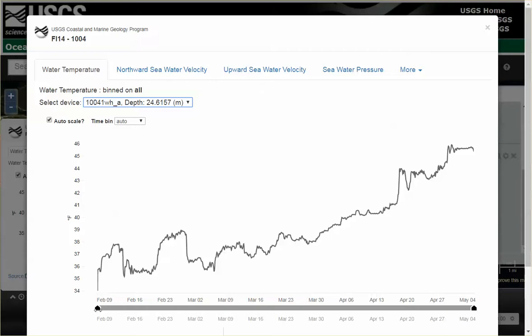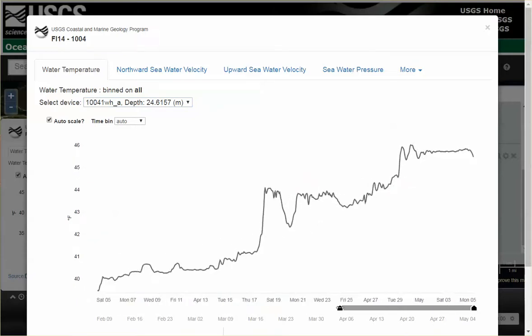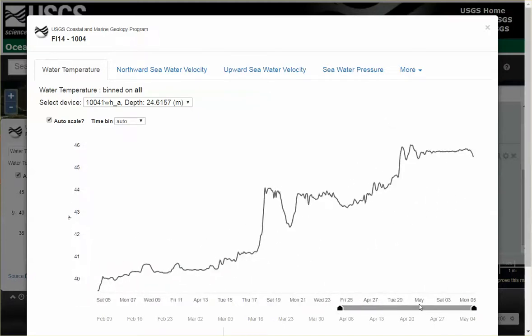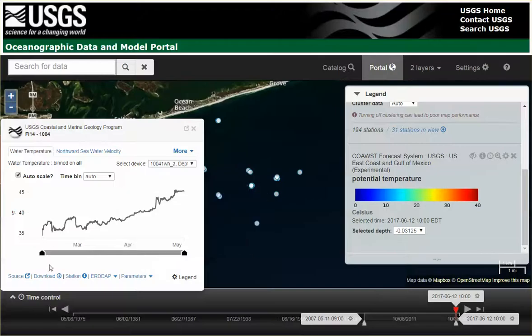We can also change the range on that time series very easily if we want to look at a particular event here. And we can slide this bar by grabbing in the middle to look at that same time range over the extent of the record, and the plot auto scales. We can also download that data here as a CSV file if we click here, and we can also get the data from ERDDAP by clicking over here.